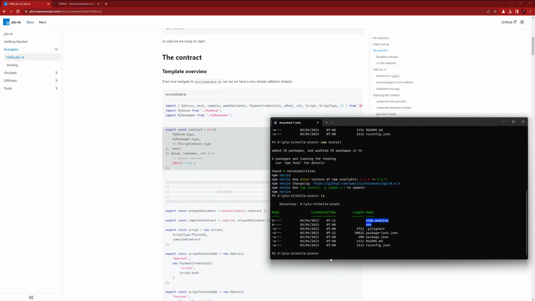So let's do ls again. So now I'm going to actually switch over to VS Code, and we're going to have a look at the folder that's being referenced here.